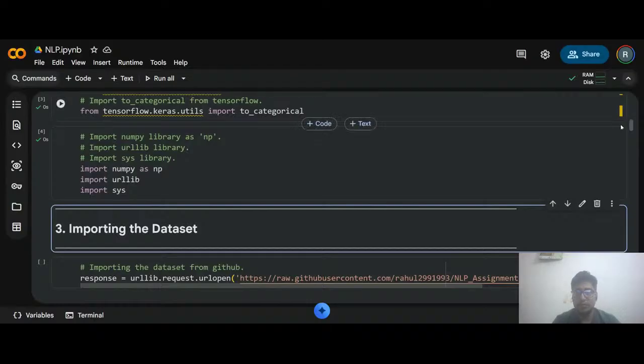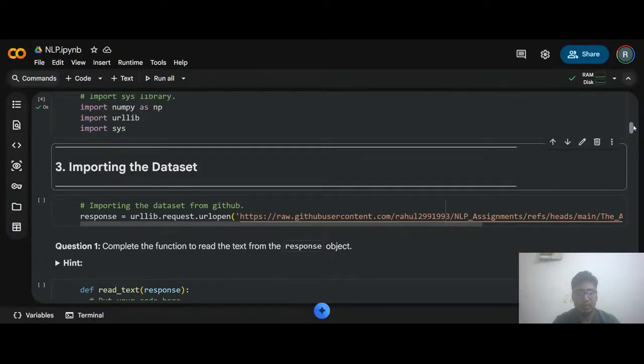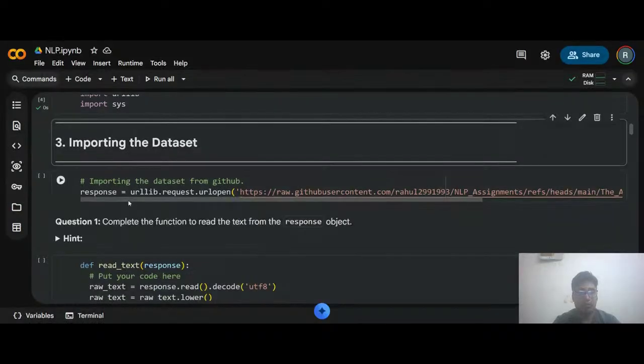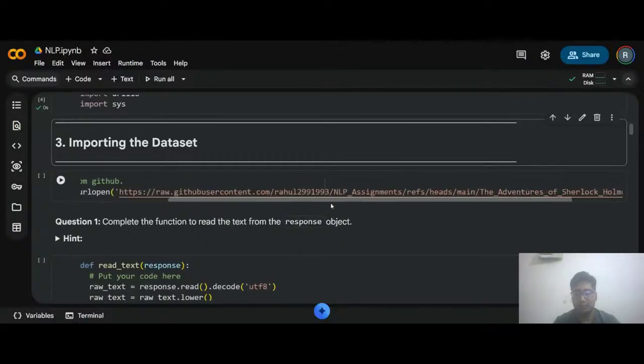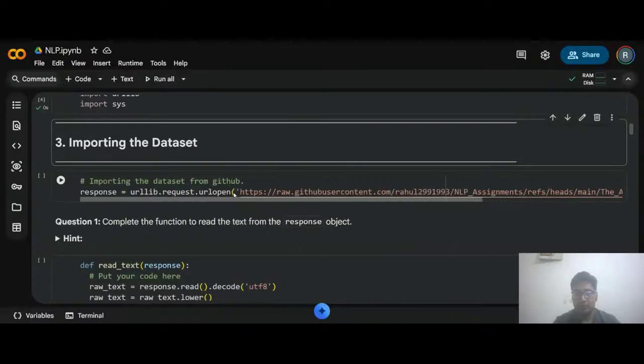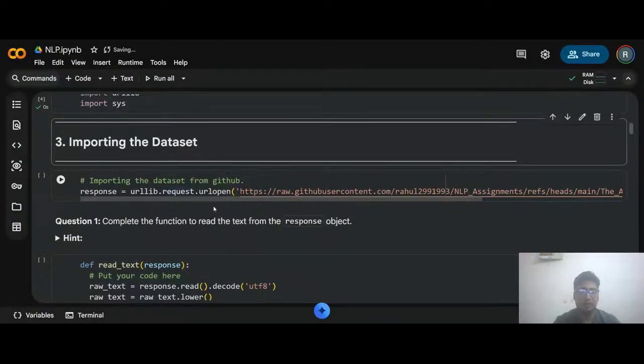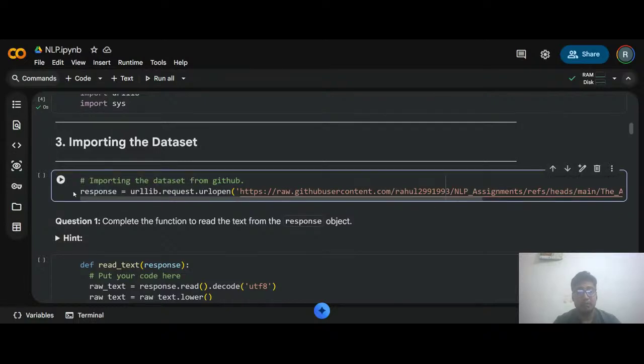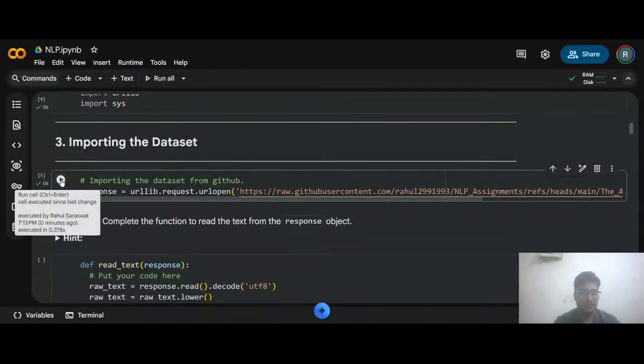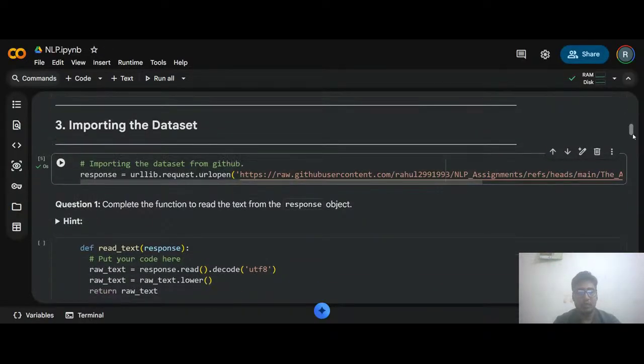After that we will import the dataset. To import our dataset we will use urllib.request.urlopen, and then we will provide this URL. This is the URL which is available on my GitHub repo, so we will use it. So urllib.request.urlopen, and then this data we will store in the response variable. Just run this.